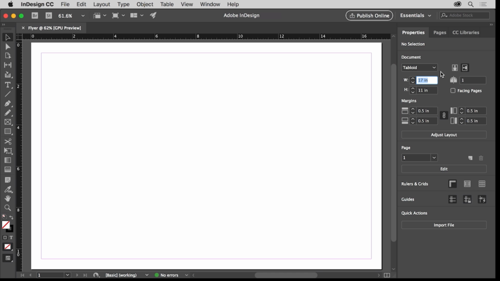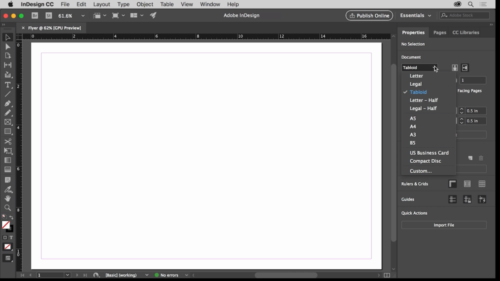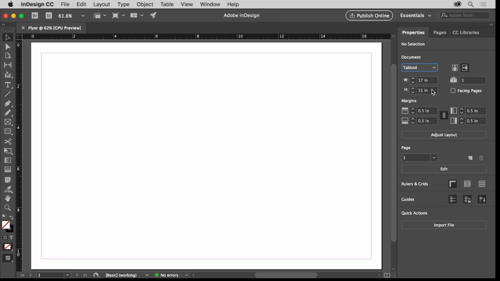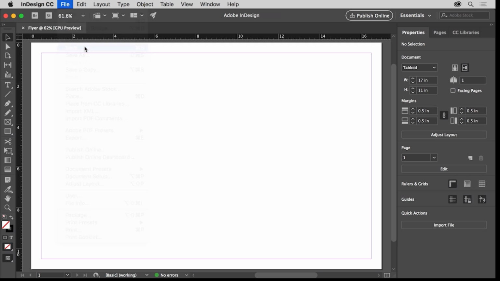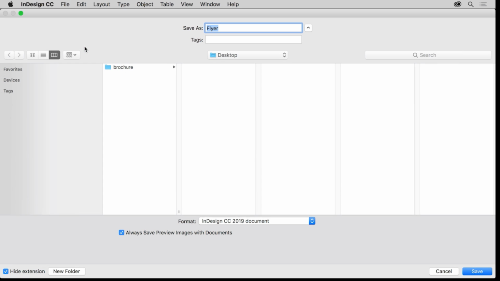To change the size of the initial page, you can choose a preset page size from this menu, or enter custom values here. You can change the orientation and do a lot more. Now to save the document, you can choose File, Save. Choose a place to save the document and make sure the InDesign document is selected for the format. Notice the name of the file is Flyer. And click Save.